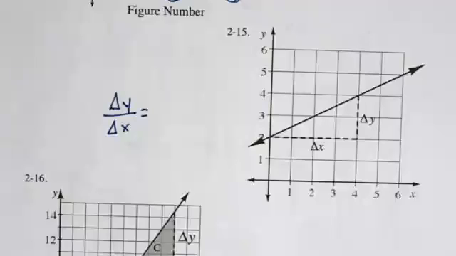And can you find me some values? Now this time it's not so easy, so we might have to do some counting, or we might want to look at our x and y values along the scale, along the actual axes there.